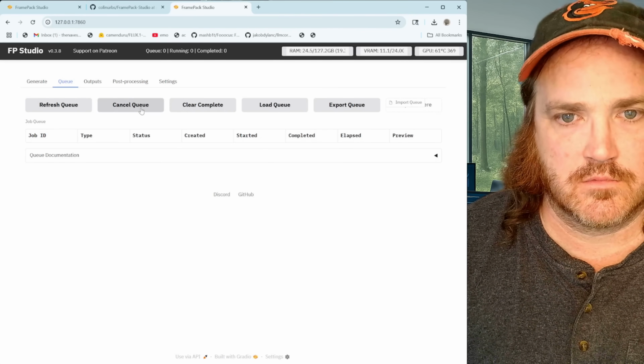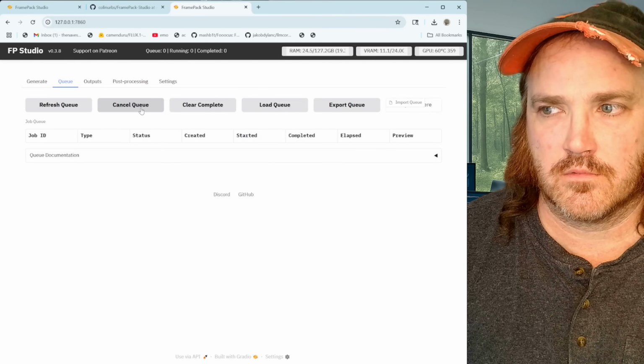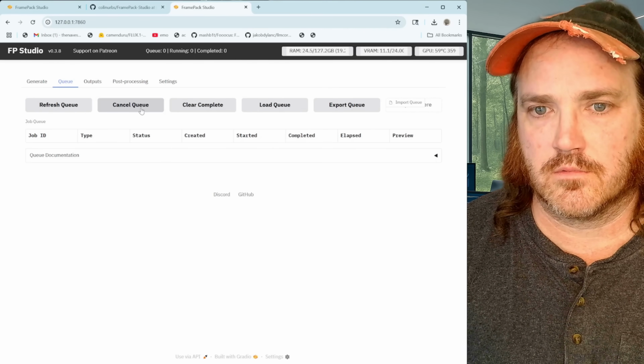Clear complete, which does just what it says. Anything that's finished, errored, or canceled will just be wiped off the queue. And then the most exciting thing is export queue.